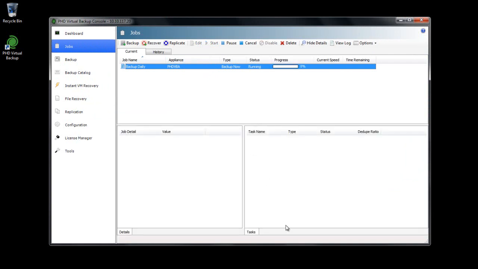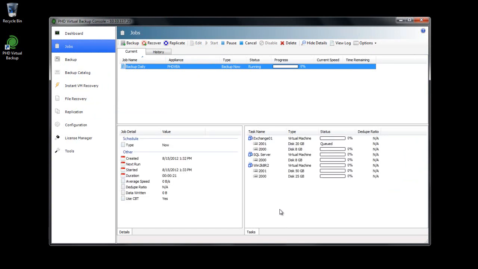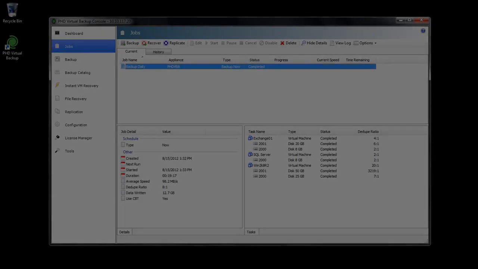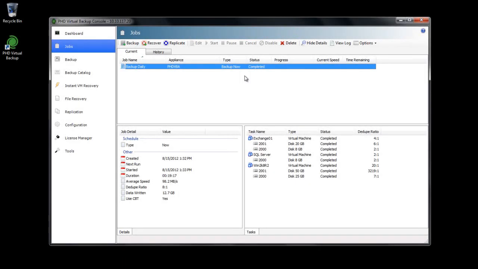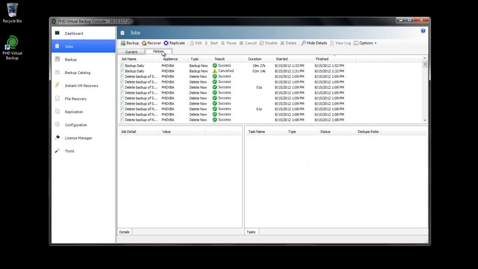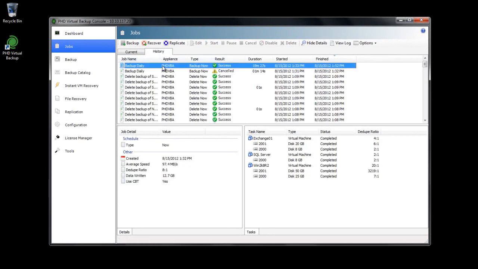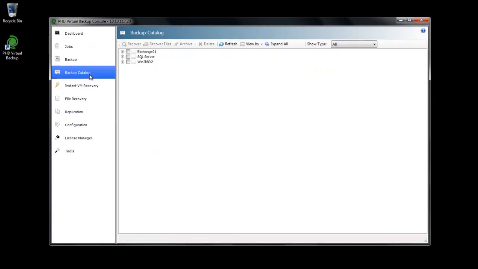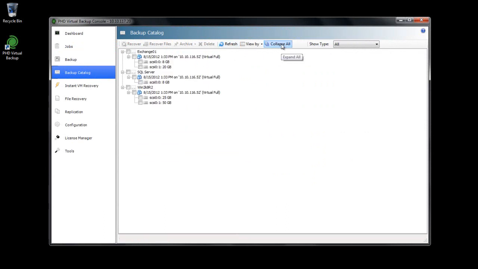When the job starts to run, I'll double-click the job name to display additional details. These show the progress for each individual disk, as well as when the job was started and the deduplication ratio. When the job is complete, it's logged in the History tab. All of my VM backups are now displayed in the backup catalog. And each night at 10 p.m., the job will run and create a new backup for each VM.